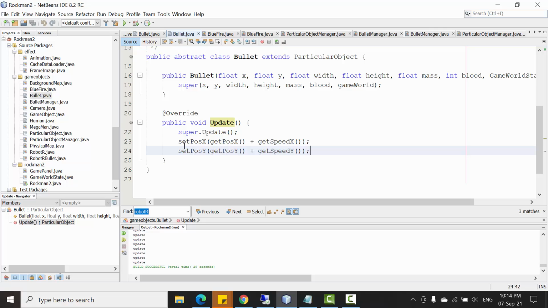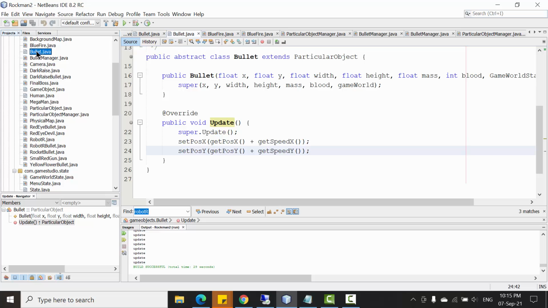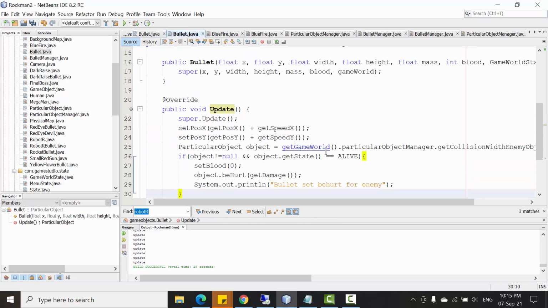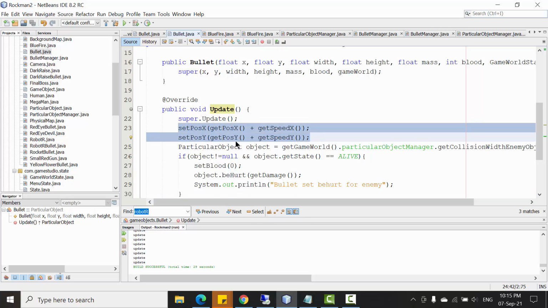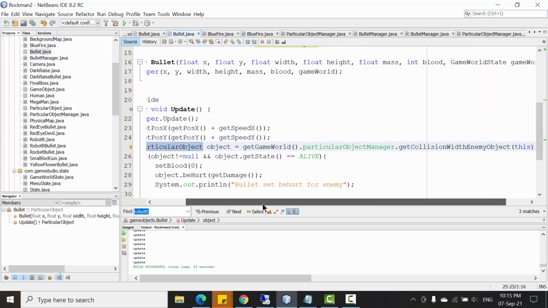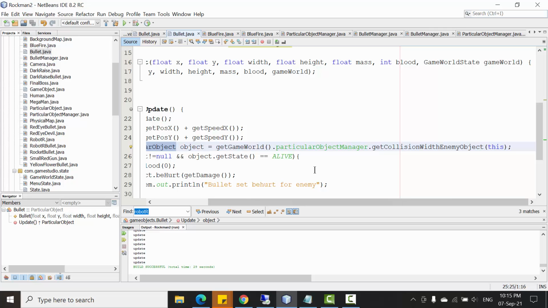So now we need to detect whether the bullets collide with the other team. Let's just go to the bullet here and copy the code from the original and put it here. Right, after we update the position of the bullets, we will get the particular objects by this function from the particular object manager.